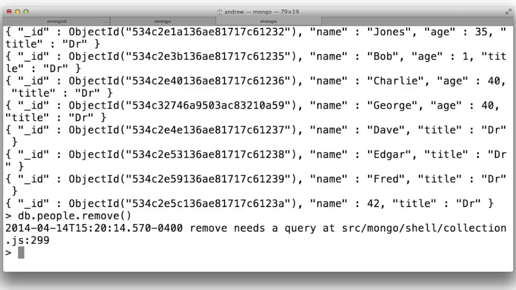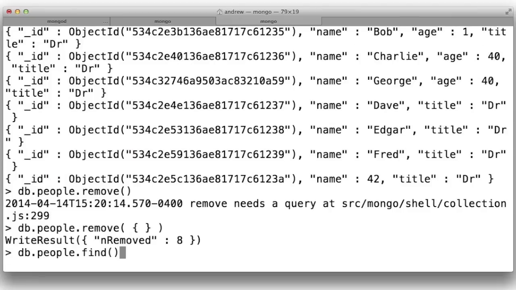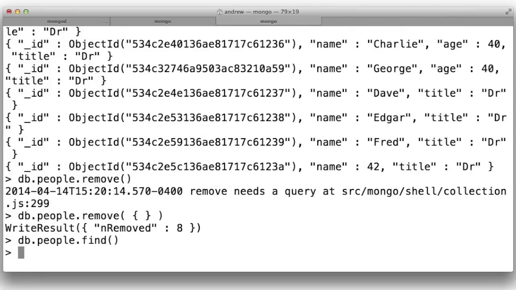So let's type db.people.remove with no arguments. Ah, the shell didn't like that. Actually, it would have worked prior to MongoDB 2.6. Now, however, you need to pass an empty document to the remove method, and we see that it has, one by one, removed all documents from the collection.